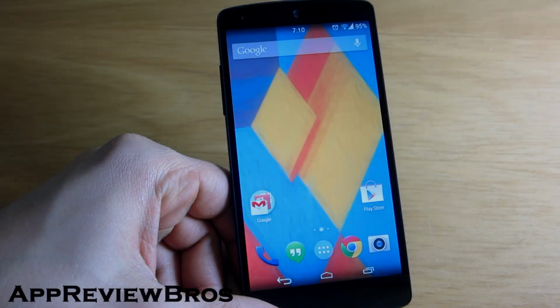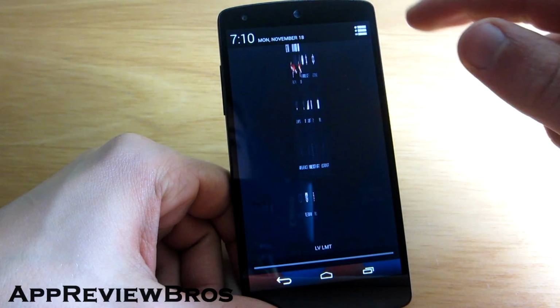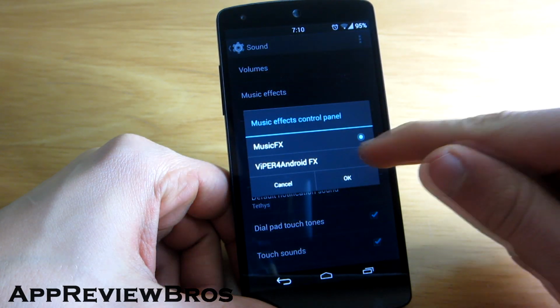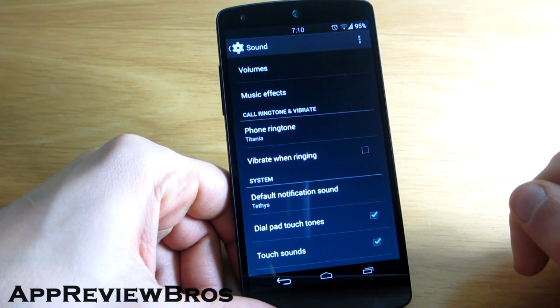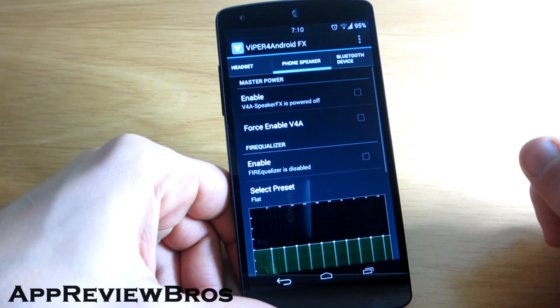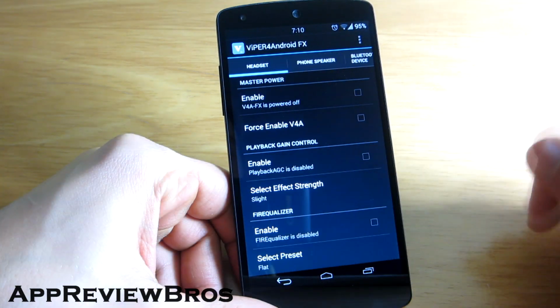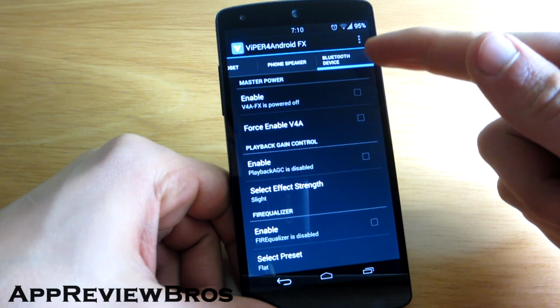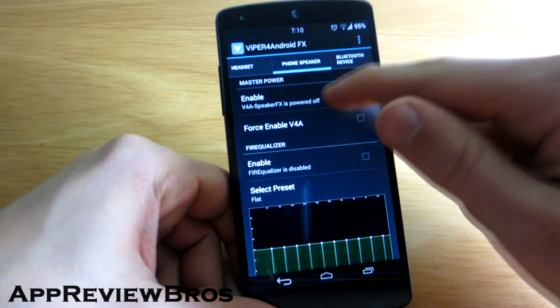After rebooting, go to Sound Settings, tap on Music Effects and select Viper4Android FX. All that's left now is to launch the installed application and enable it to be active. The changes you make in the app take effect instantly, and I will try to demonstrate it to you in the video right now.